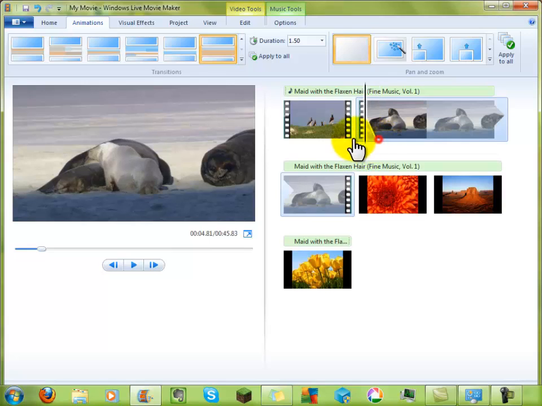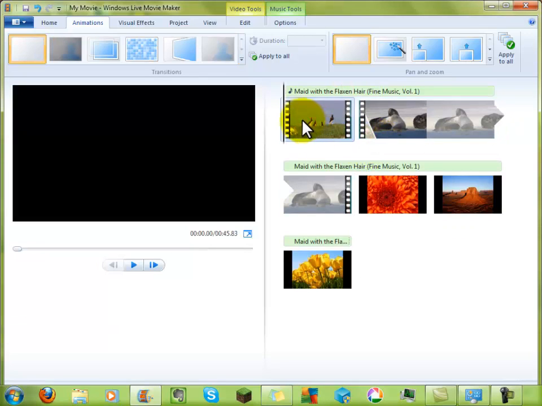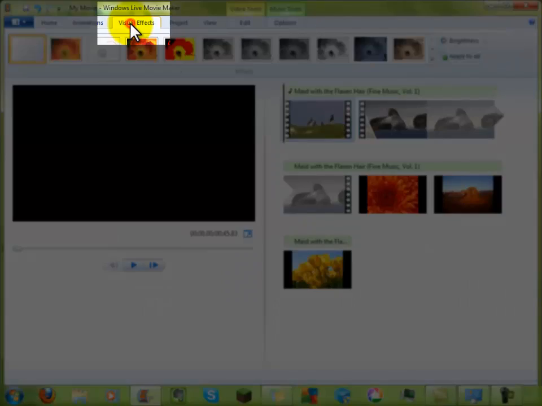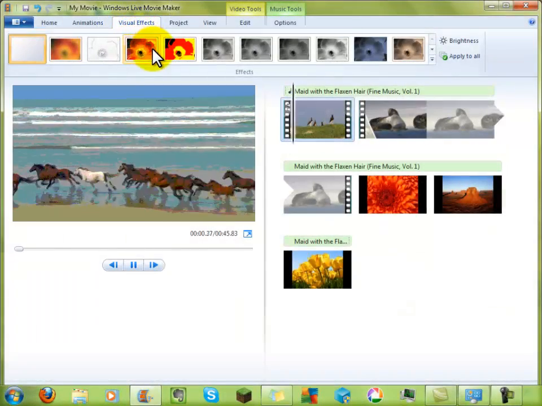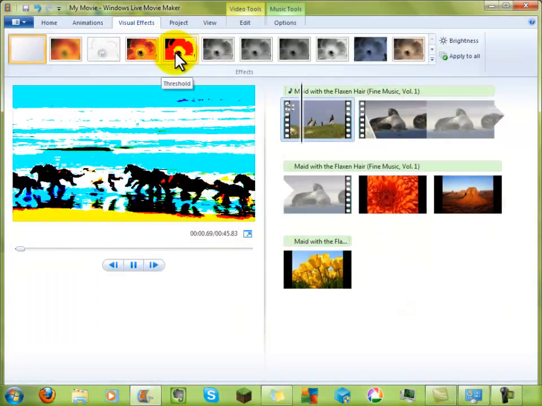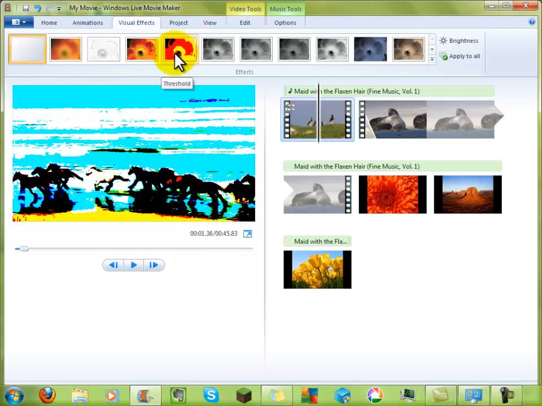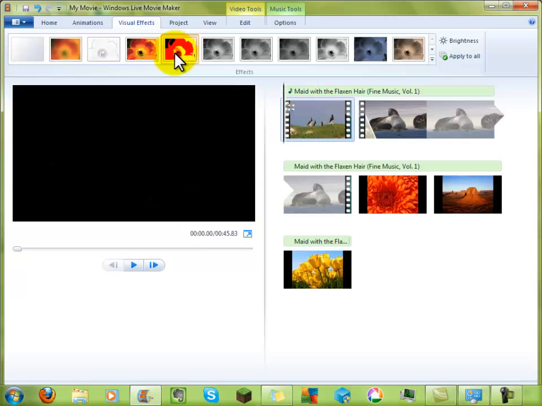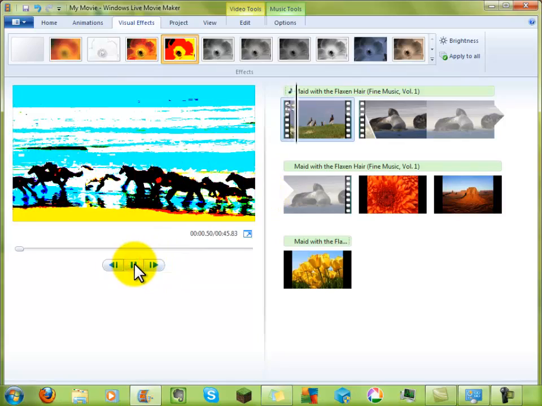Other things we can do, again going back to our horse clip, if we click on visual effects, we can add things like different colors. For instance, this one increases the saturation to an extreme amount. We'll leave that there.